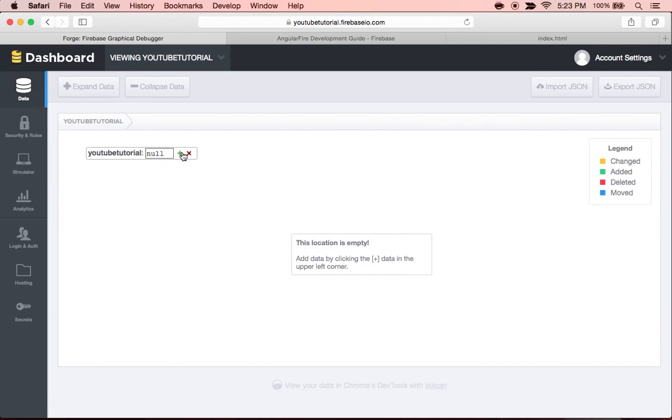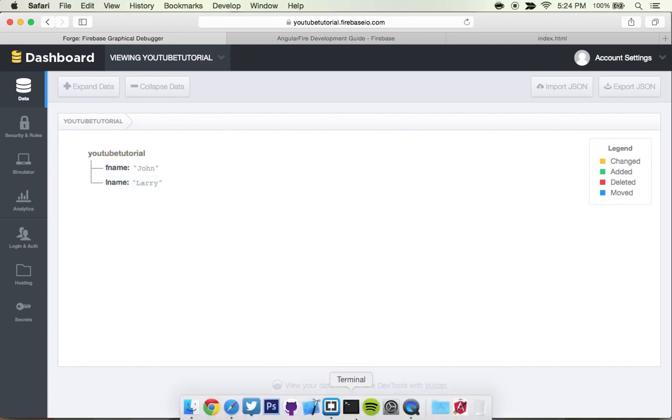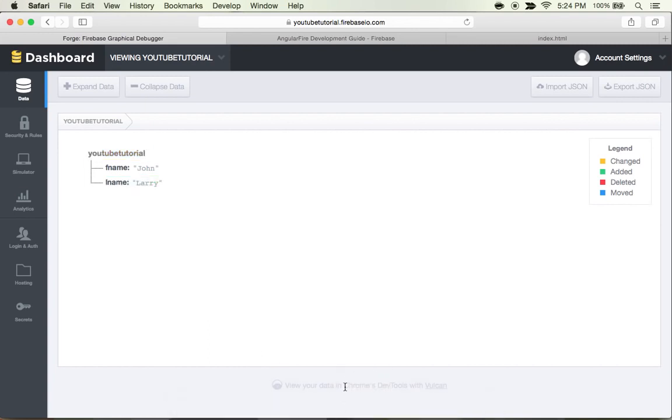So in here we can click a plus to create a new piece of data. Let's say you want to store a first name. The first name would be John, for example. Then maybe you also want to store a last name, and the last name would be Larry. I don't know, these are just generic dumb names. With that, now it's stored on Firebase.